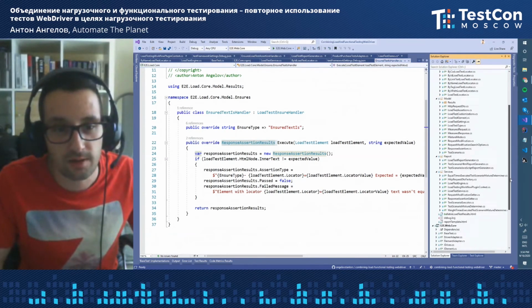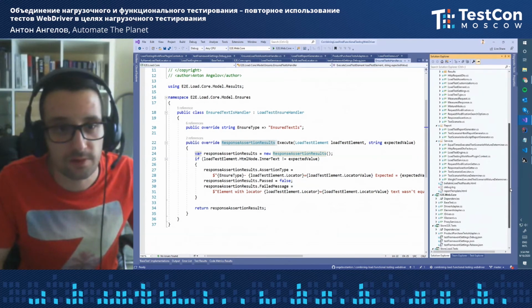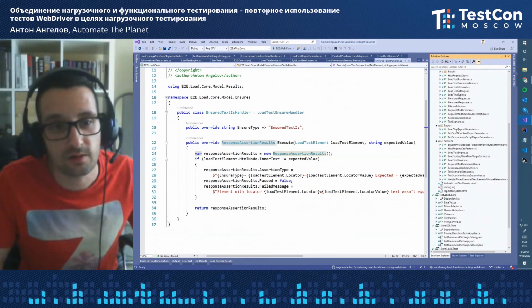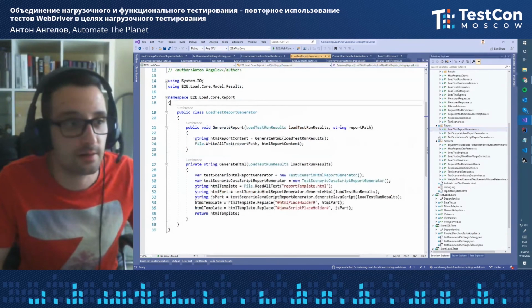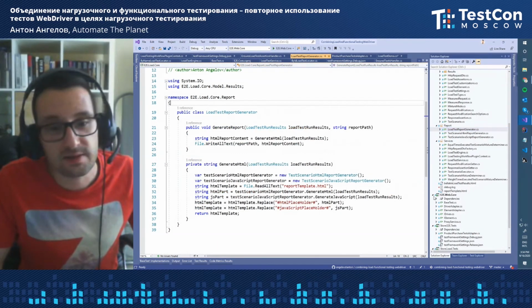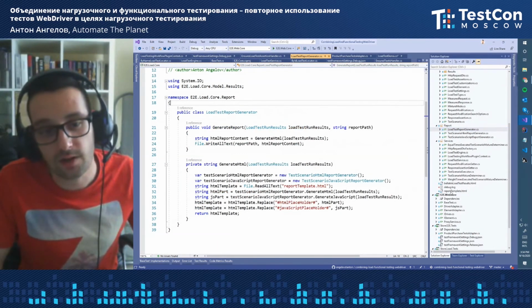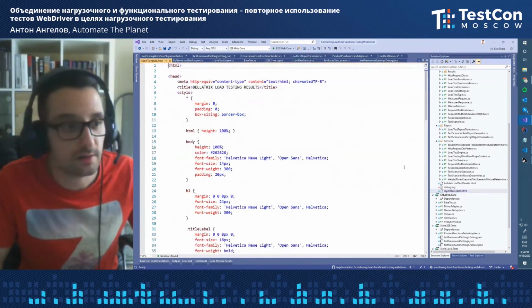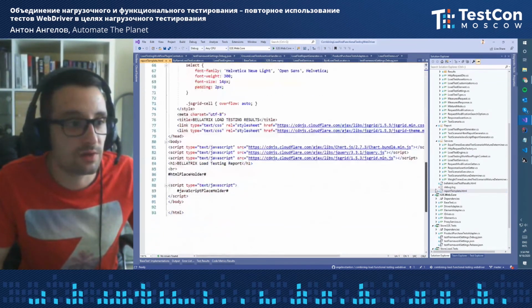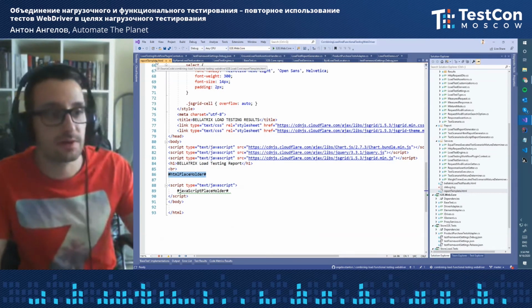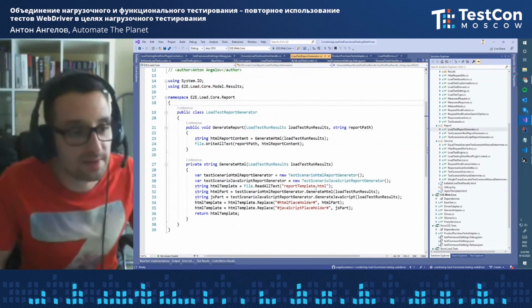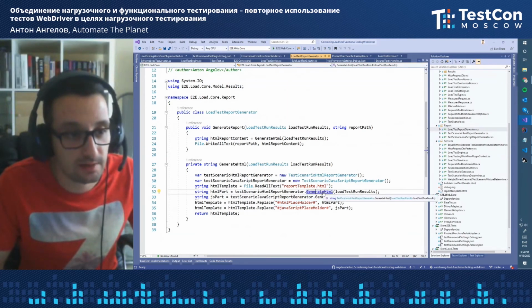And lastly, how we generate the report: we have this load test report generator class. Basically, we have an HTML file embedded into the project. As you can see, this is the template. And I have these placeholders where, when I load this as a string, I replace these placeholders with the HTML and JavaScript that I generated in these two methods.